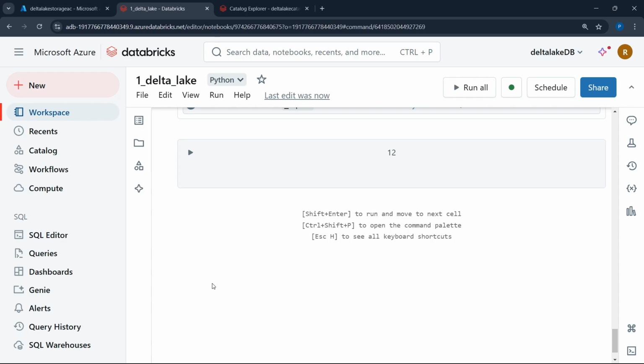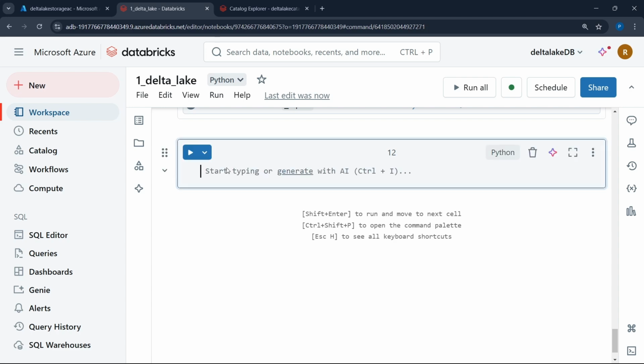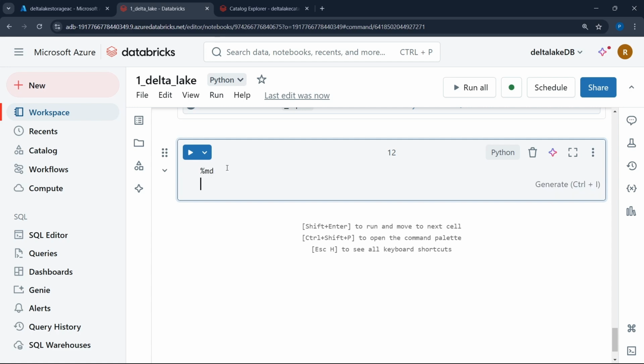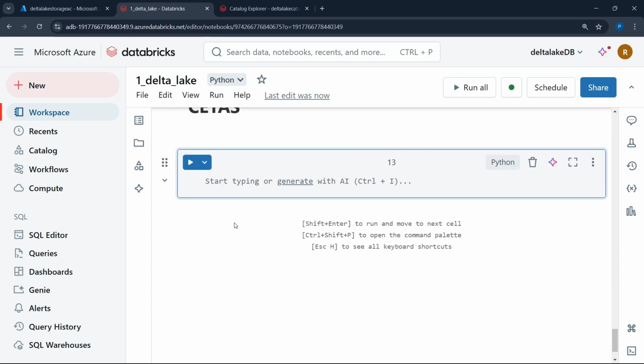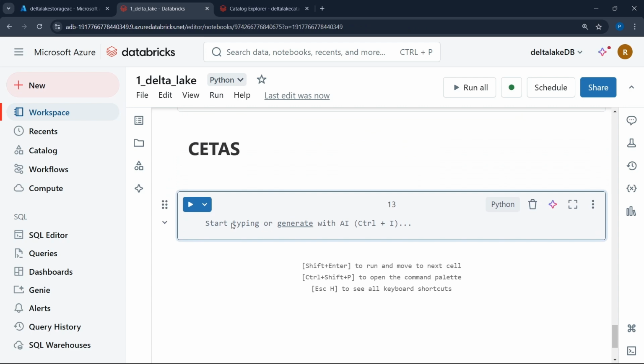In this part of the video, we are going to learn some other methods of creating Delta tables using Databricks. The first method we are going to learn is called CTAS, which is the method for creating tables using existing tables. So let's first give the heading, and this is the method name. And in the next cell, we will write the command.